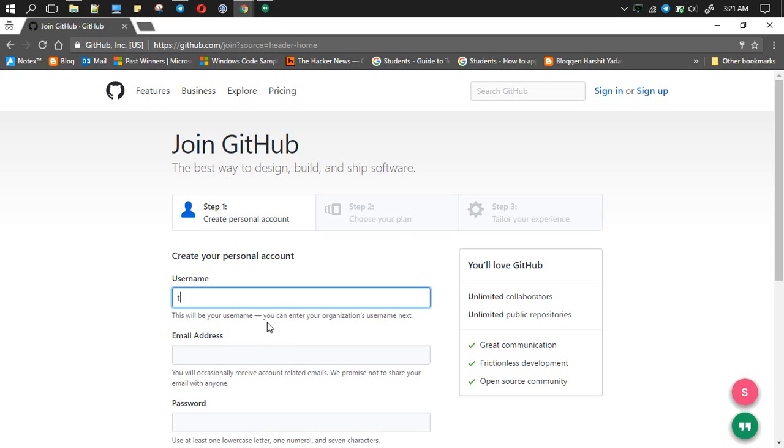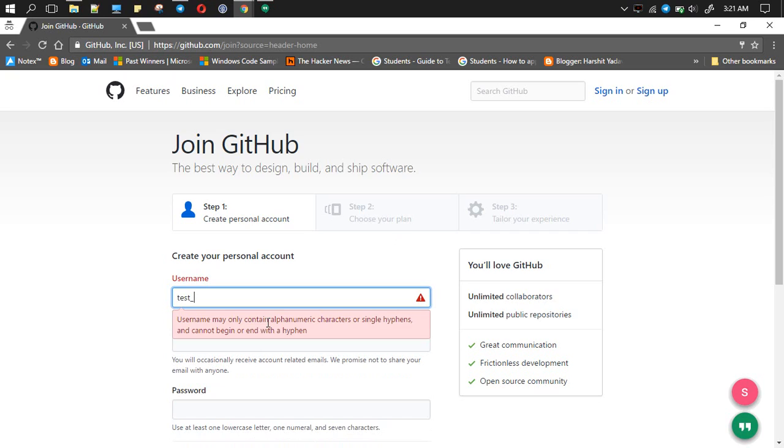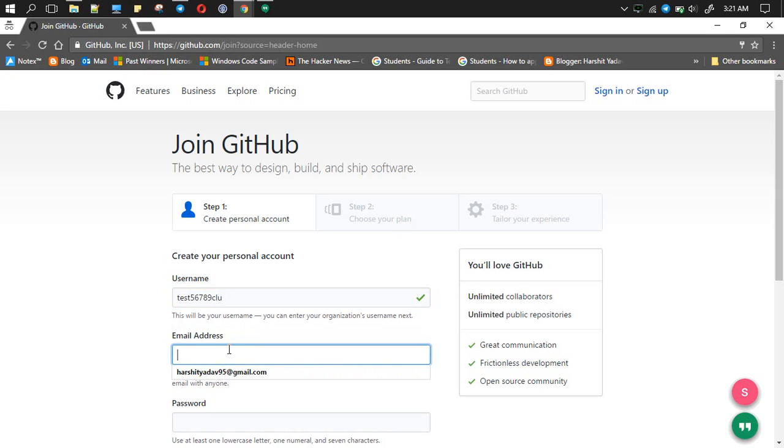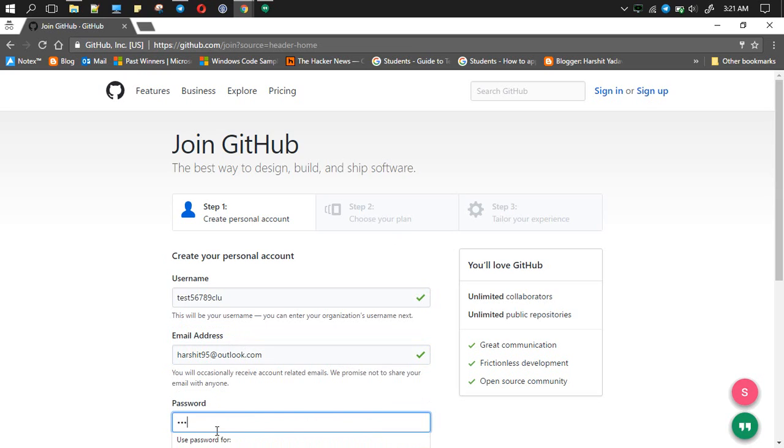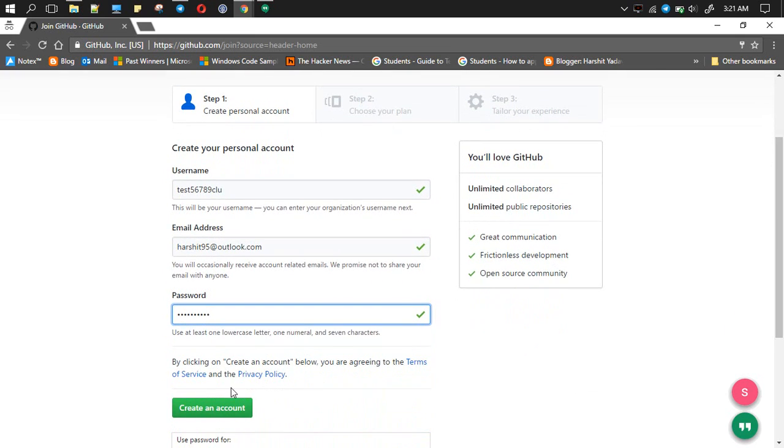First of all, username, for example, I just say test underscore 0567. Then the email address, and password, and click on create an account.